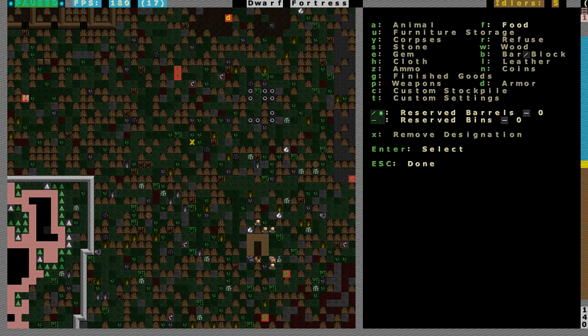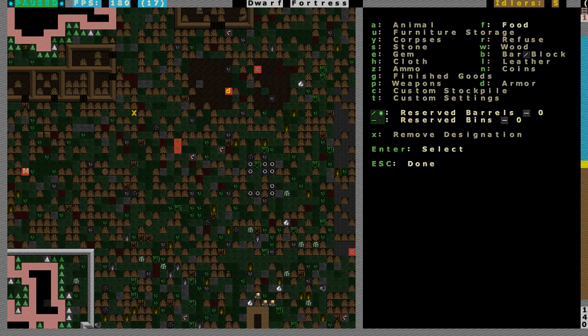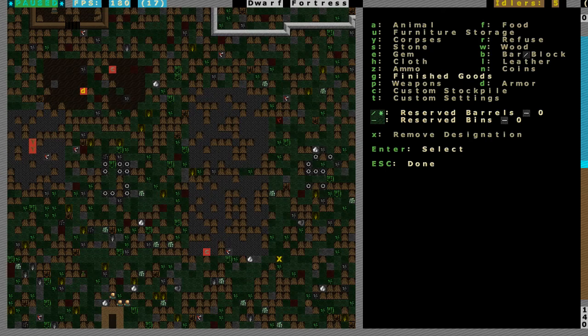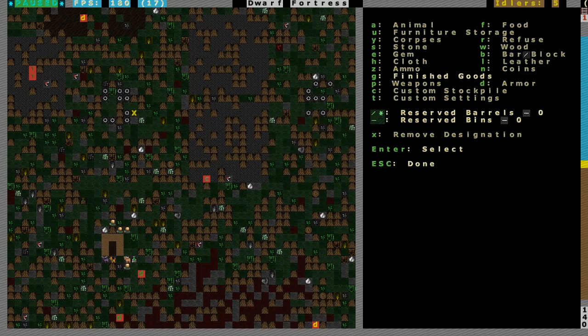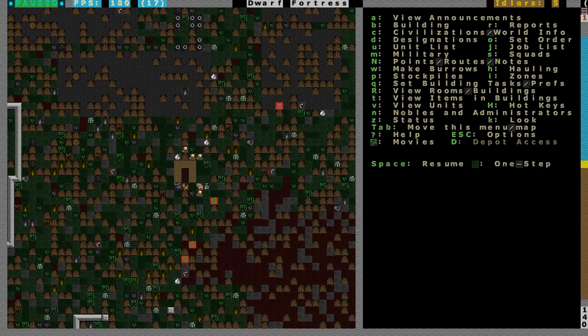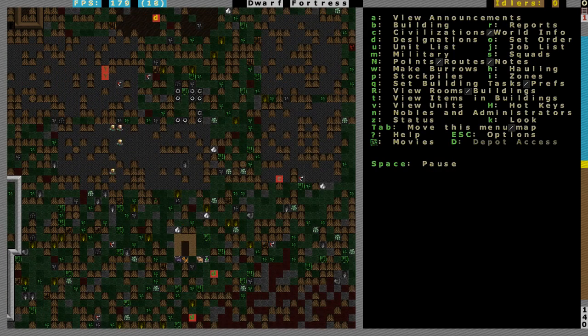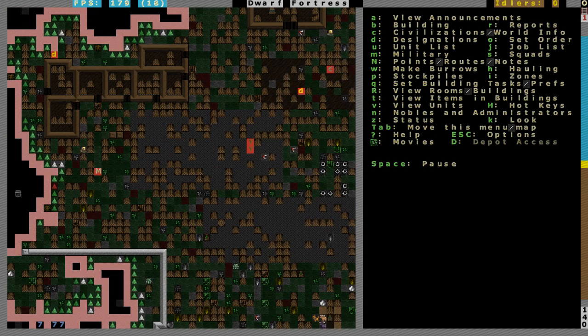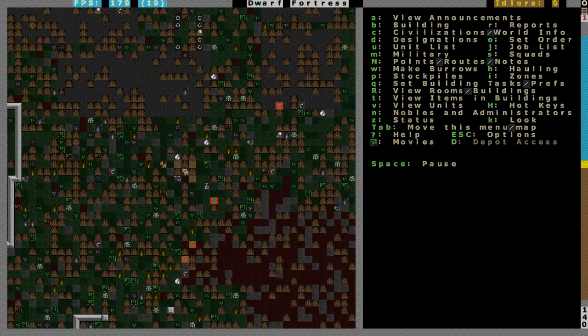Let's have a nice big food stockpile here as well. And I'll have a cloth... Oh, finished goods stockpile. Where is that? Finished goods, because there's just shit everywhere. Now, this is what they're going to have to do for a while. And they're all kitted out for the military, so if the goblins come back, we at least have a fighting chance while they're hauling all this crap. But it's going to be a while. Oh my word, is it going to be a while.